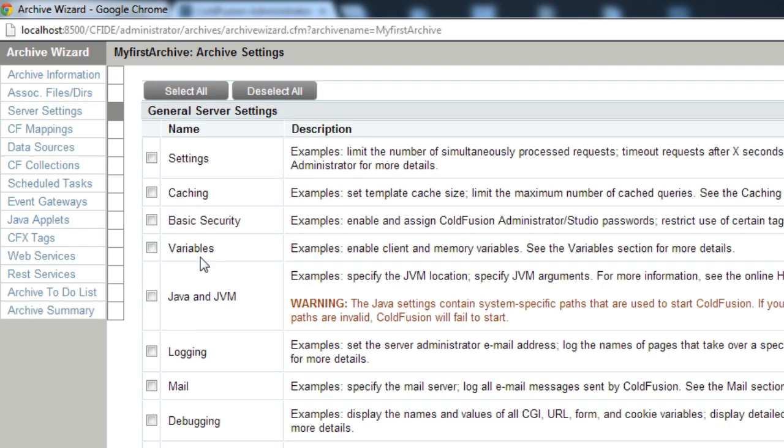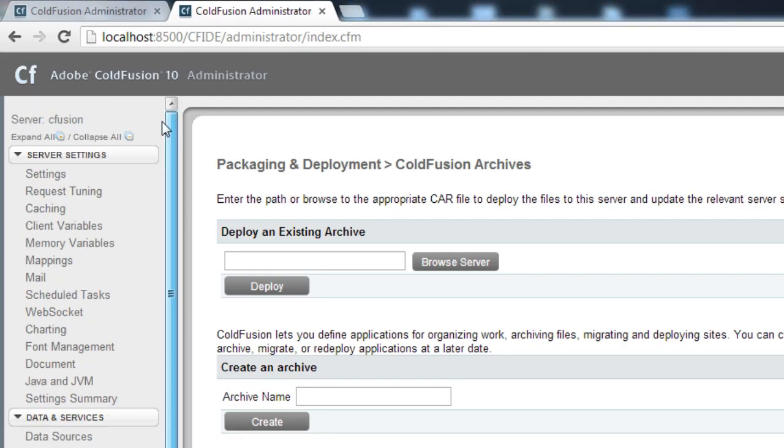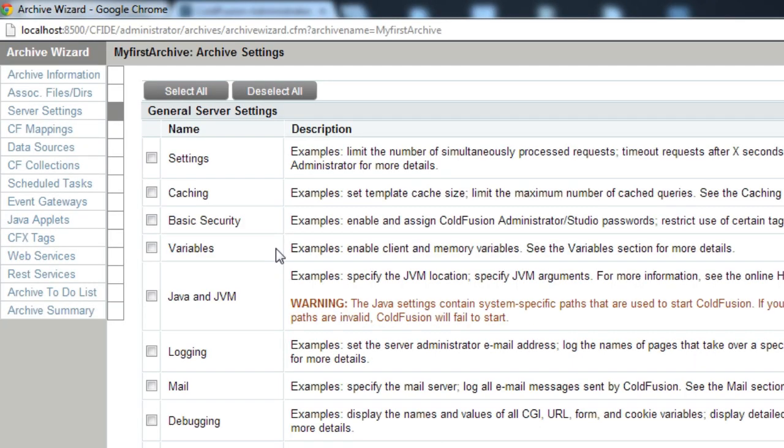Now this is quite intuitive in nature. As you can see the names of the settings, you can see caching, variables, logging, mail, debugging. Now if you see your administrator and look at the left side, you will find all those settings. Caching, settings, mail, logging. So these correspond to the settings which are there in those sections. I will select a couple of settings. I'll select caching and I'll select logging.